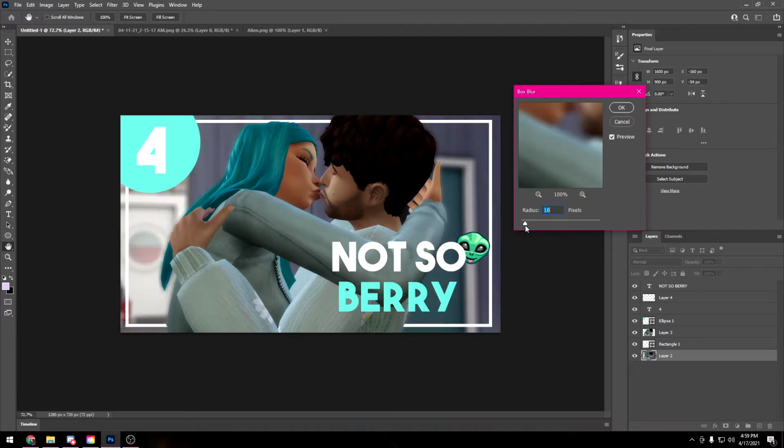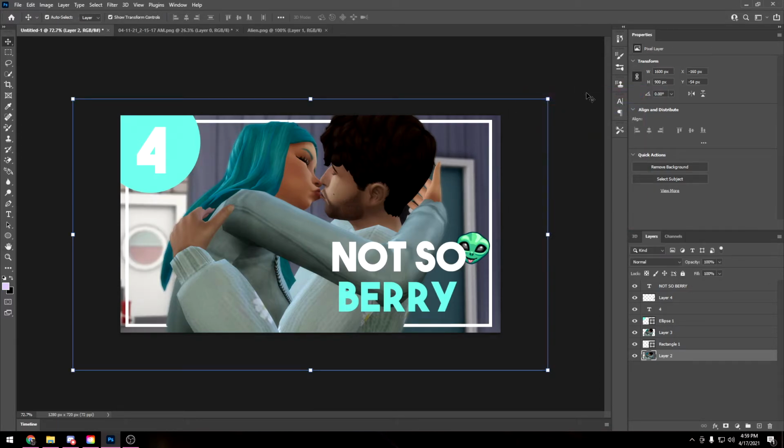As you can see, it goes a little bit crazy the higher up you get. I would stick around like 2 to 4. At least I think that's what looks good in my opinion. So like, let's say we do 4. Now they kind of stick out a little bit more. So that's how you do blur on the background image.